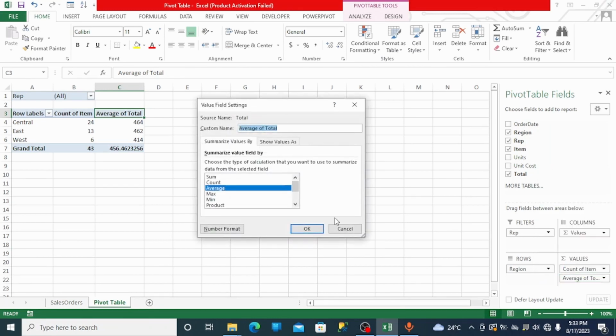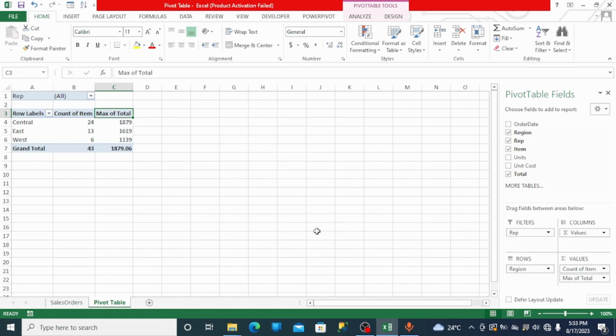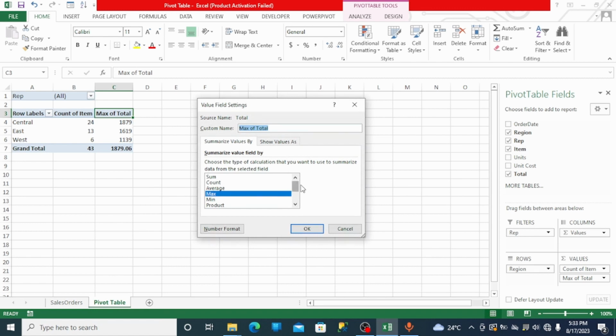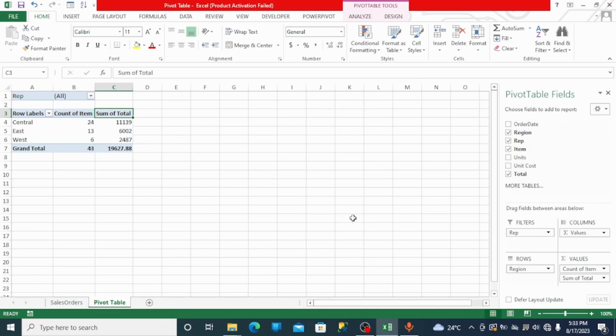So I can actually look at the sum, I can look at other things, not just the sum. I can look at the average, I can look at the maximum, which product sold. Okay, the maximum of total is this. I can have a look at all of them. You just go to the value field setting, you can find standard deviation and all the things that we spoke about in the basic statistics. So let me take it back to sum.